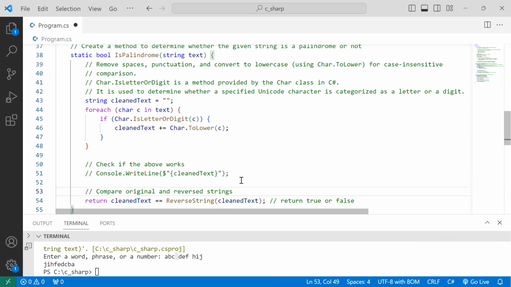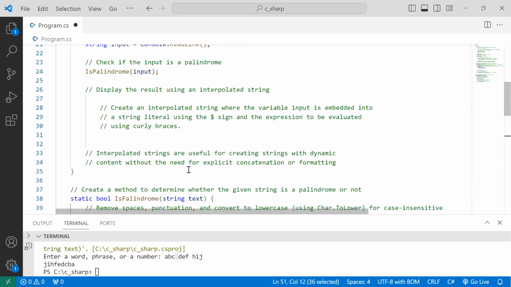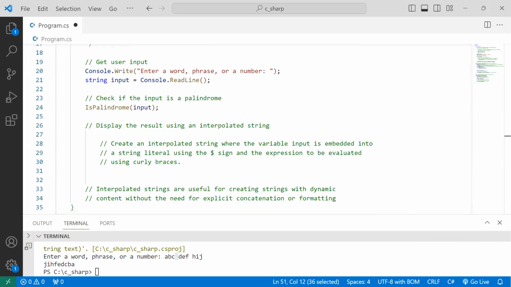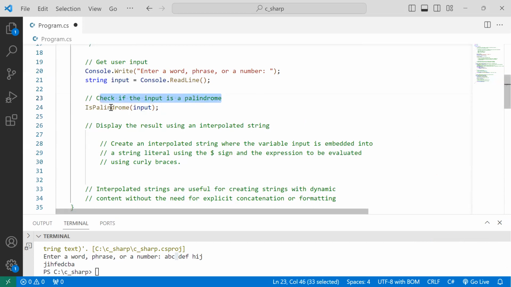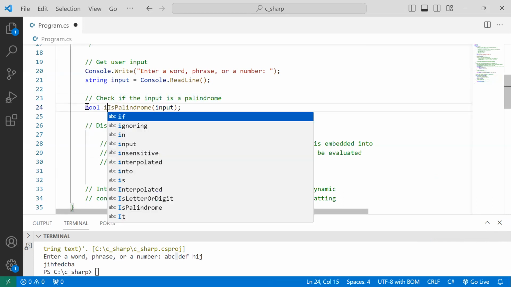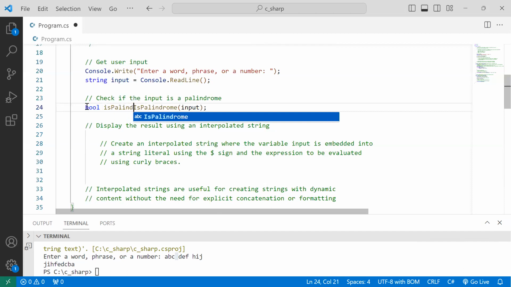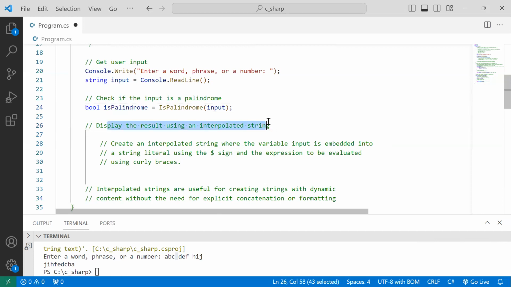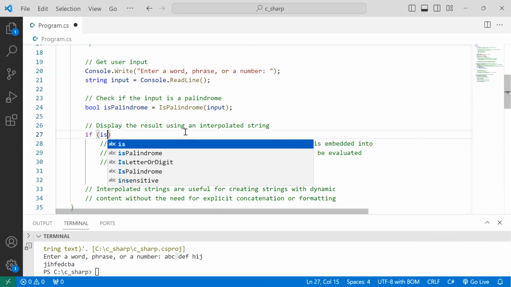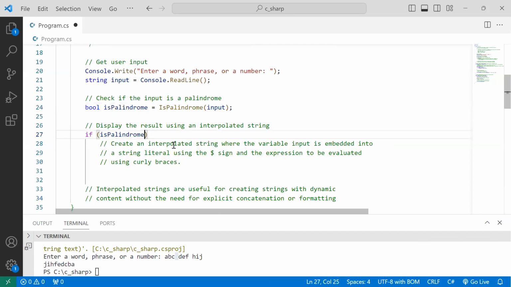Let's come back here. I'm going to copy this line, and let's come back up here to see how we can fix it. Now this part, check if the input is a palindrome. That method returns a Boolean. So let's capture that into a variable that we call palindrome. And then what we want to do is display the result using an interpolated string. So here we'll use an if condition. If is palindrome, if is true. And we'll close down here.